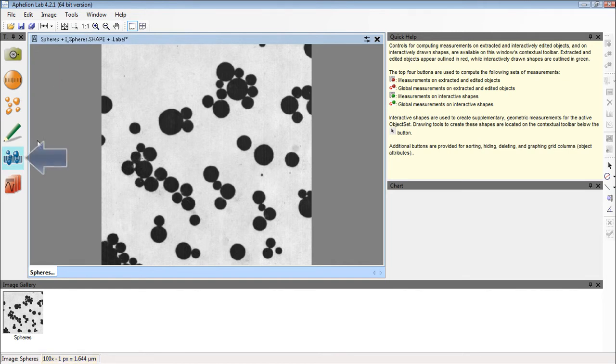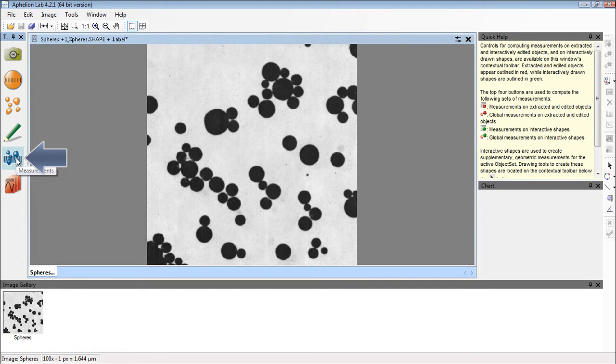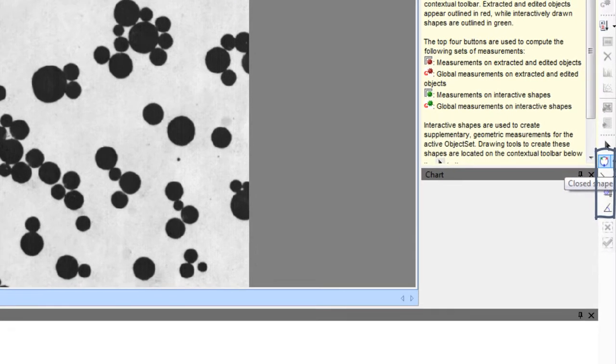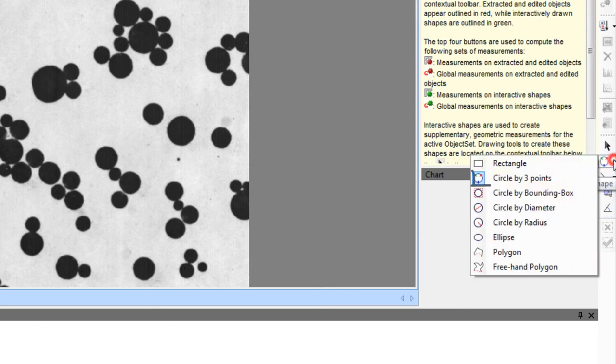Now we can make interactive measurements by clicking on the measurements icon on the taskbar on the left-hand side, and then selecting an appropriate measurement tool from the context-sensitive toolbar on the right-hand side. There are closed shapes, open shapes, caliper, and angle tools. Please see the user guide Measurements Tasks section to get a complete description of these tools.